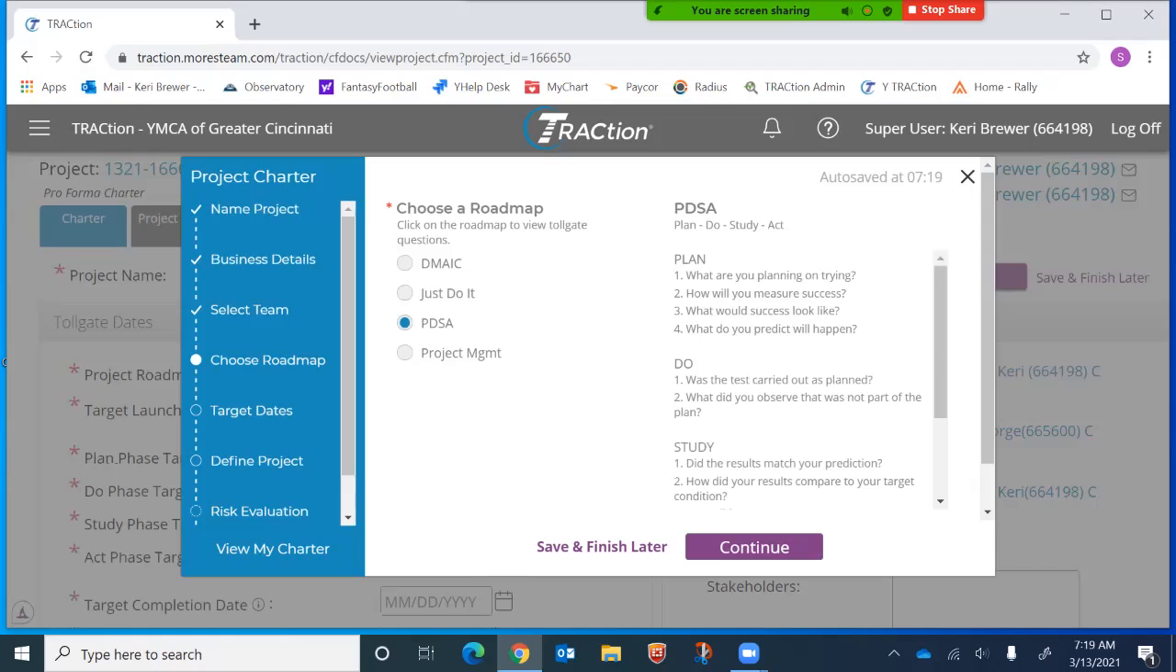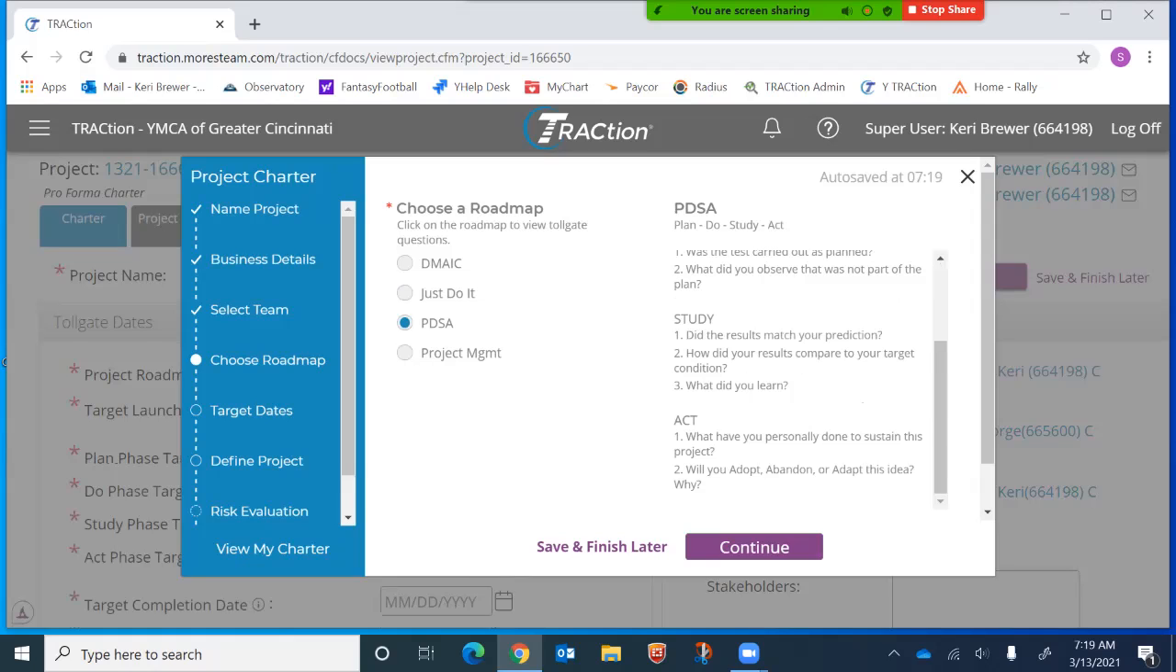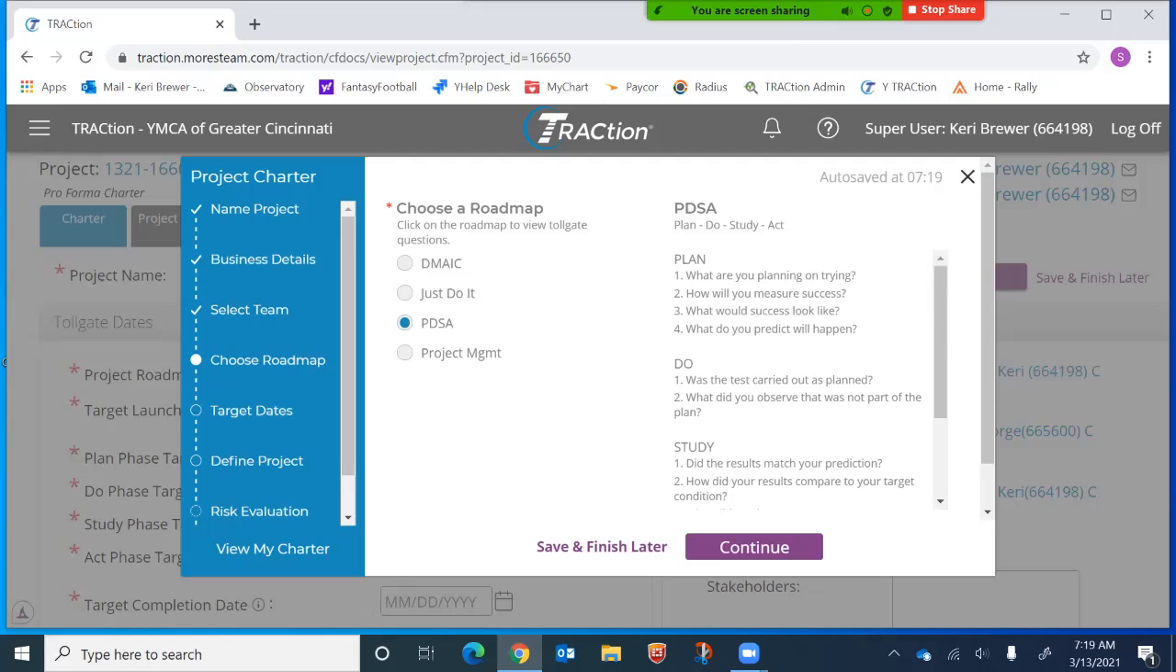PDSA is what we use for sprint projects. So that's when we're going to test a new concept in a small place, like a pilot, and then figure out if we want to adopt, abandon, or adapt based on what we learned. So PDSA will guide you through plan, do, study, act for a sprint project.